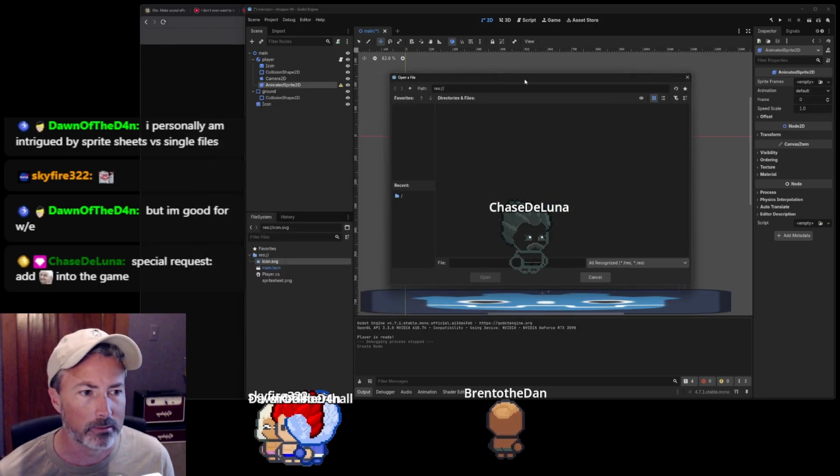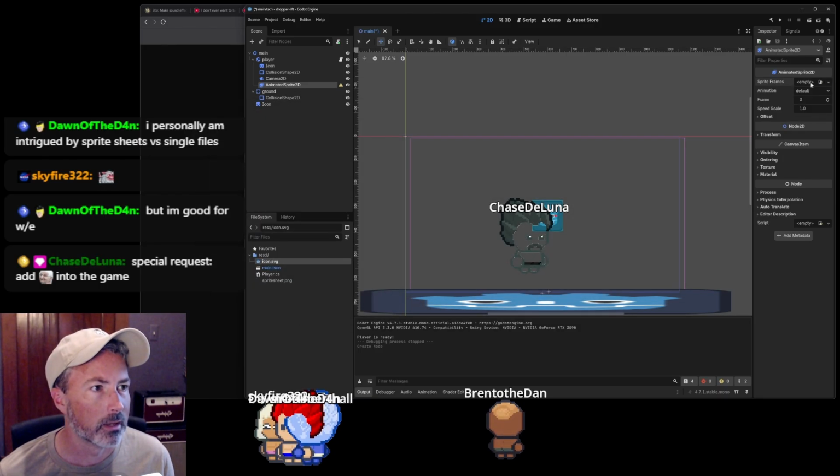Let's see, what kind of file does a sprite frames need to be? I'm a little fuzzy on this. I've never used it. I usually have rolled my own. So let's figure it out together.